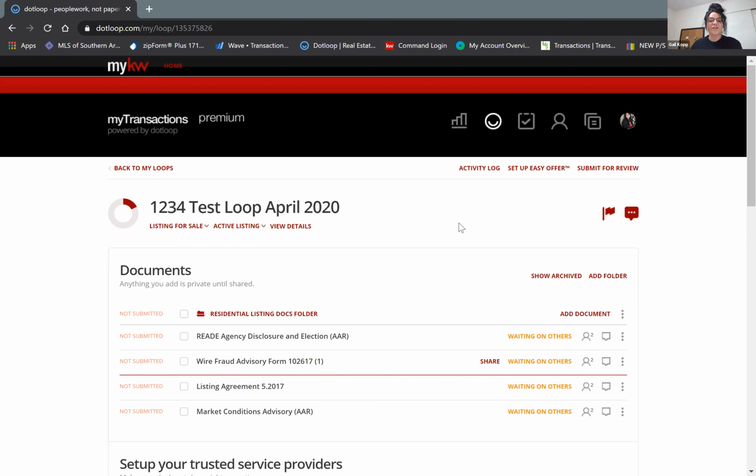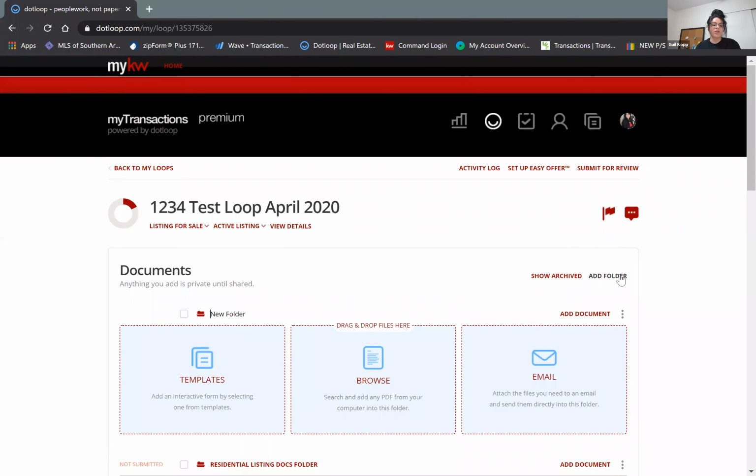Let's not do that. So what you're going to do is right here on the right where it says show archived and add folder, click on this add folder. You can do this for as many things as you need. Maybe you want to separate inspections out. Maybe they have different warranties. You can always put things in different folders, whatever's easiest for you. I'm going to actually just rename this purchase. Or you could name it sale folder. You could name it the buyer. If you're getting multiple offers, each offer needs a separate folder.